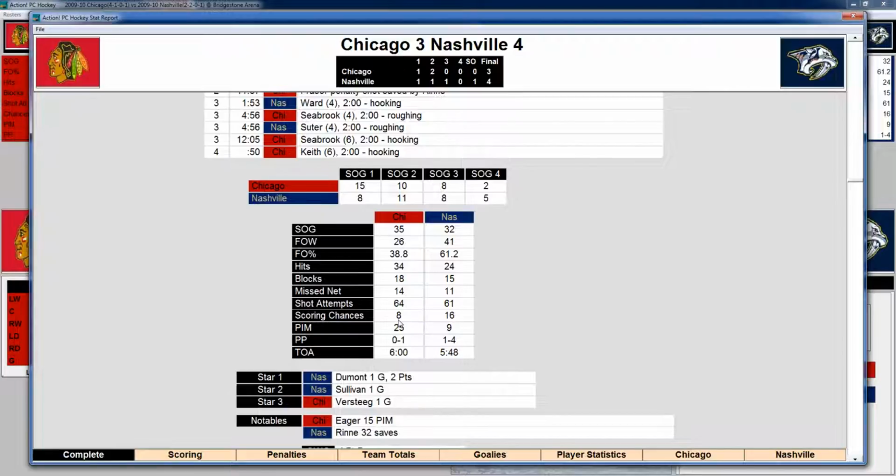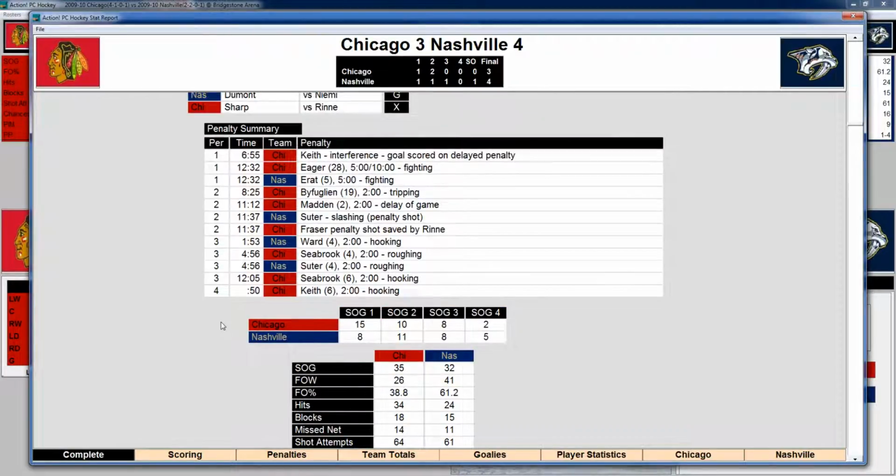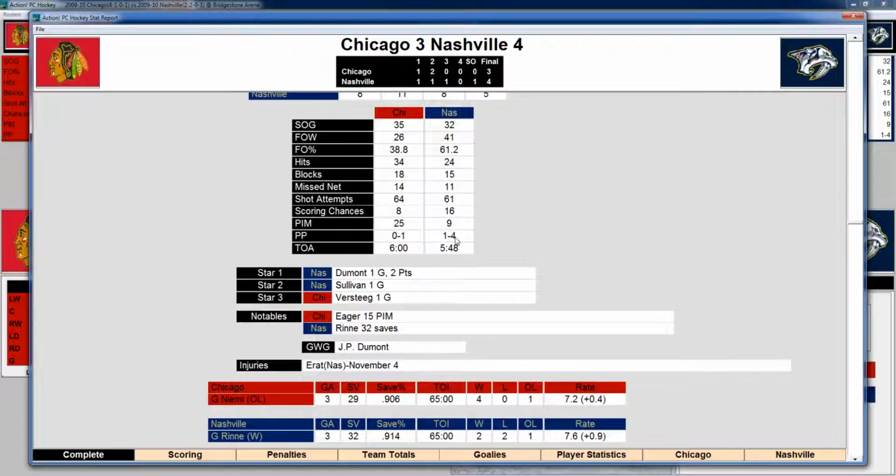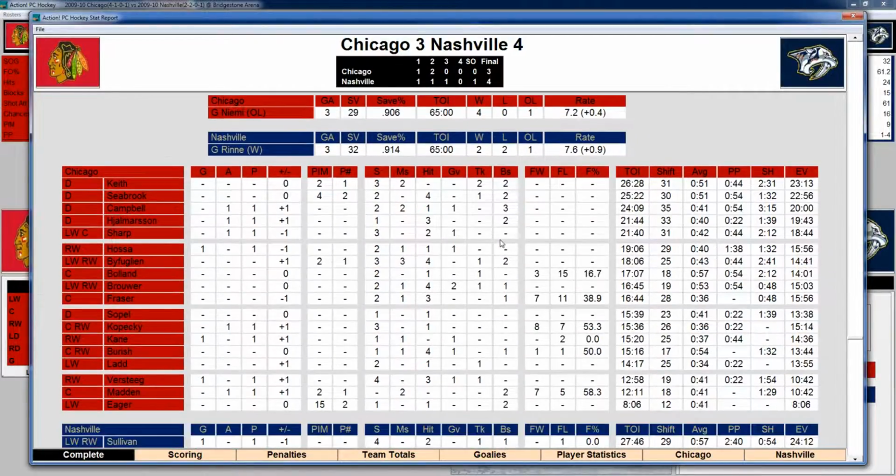I mean, we were 0 for 1 in the power play. Yes, because this was at the same time power play, and this was at the same as power play. So we actually only had 1 power play opportunity. They were 1 for 4. How convenient, you cheating computer.